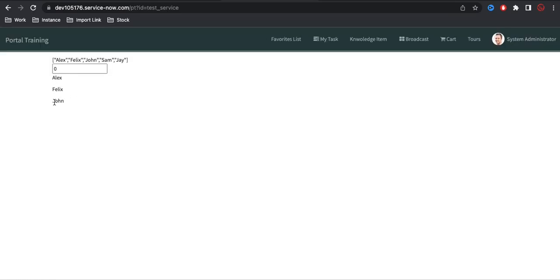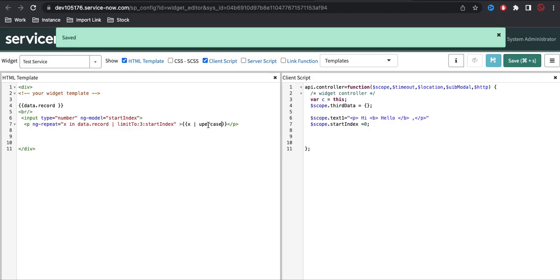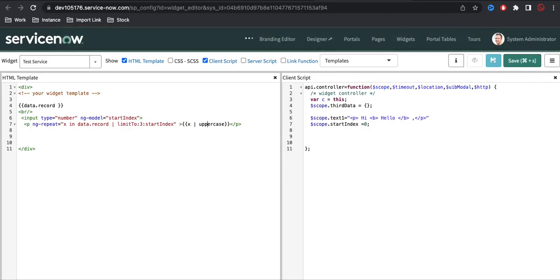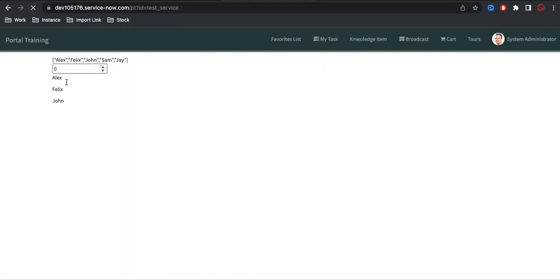So Alex, Felix, John, we are continuously printing all this value. Now we can convert this text to uppercase, or to lowercase, based on our use case. To update that, we just have to add the pipe sign here and say uppercase. Once we put that uppercase and save, refresh that, so this Alex and all this data will be updated with the uppercase.